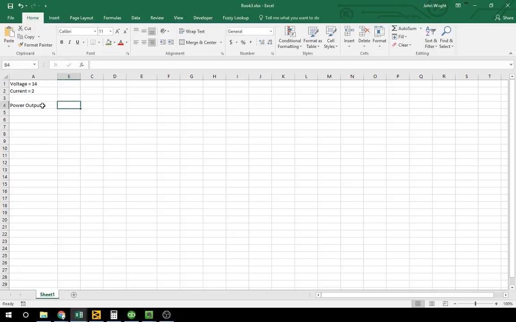We expect power output to be 28, which is 14 times 2. To get to the 28, we'll say 14 times 2. But if somebody were to change these, that does not automatically update the 28 in this cell. So we need to replace 14 with something from this cell.